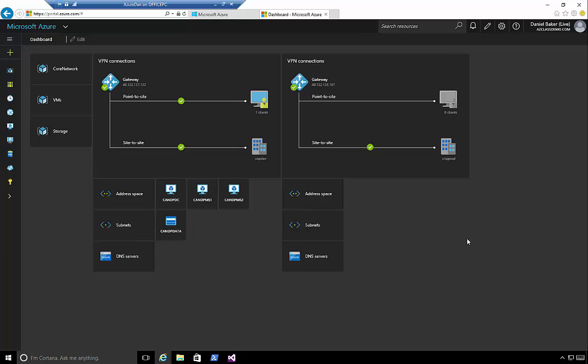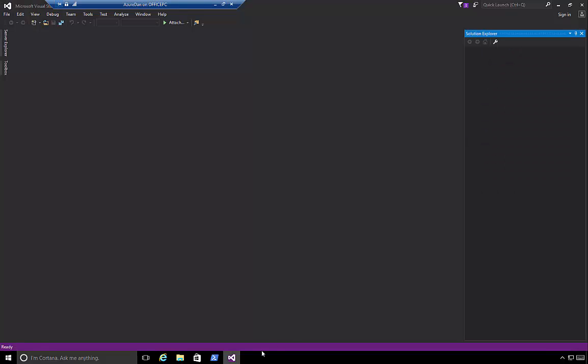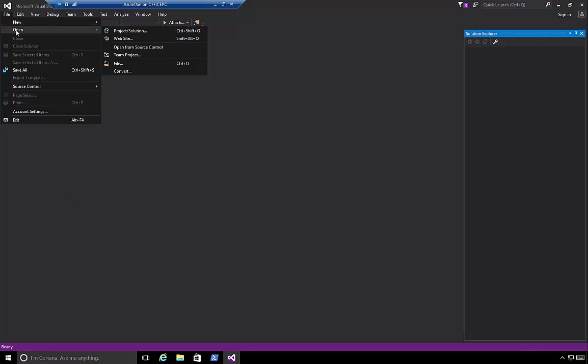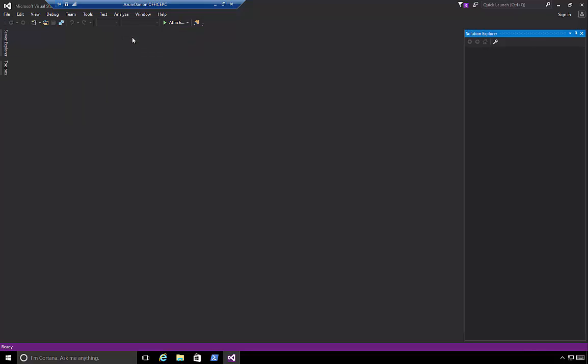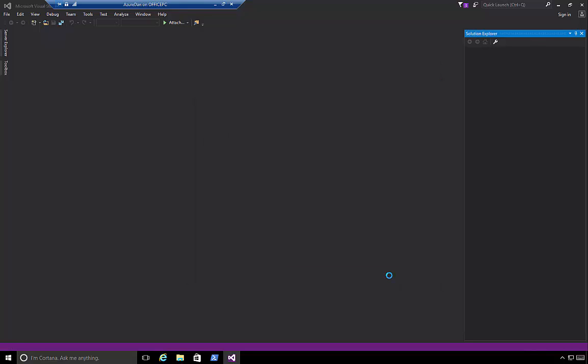I've appended to this session. So what we'll do is let's just minimize this and let's come down and open up Visual Studio. And once we're in Visual Studio, we just want to come along to File and we're going to open a website. And we're going to browse to where our website is. So mine's on my desktop. So there's my website. Let's open that up.